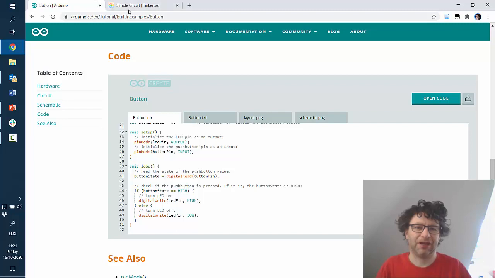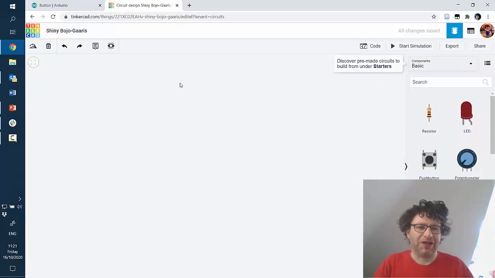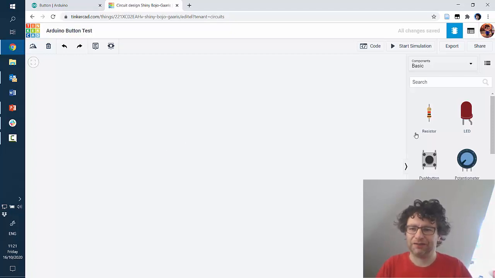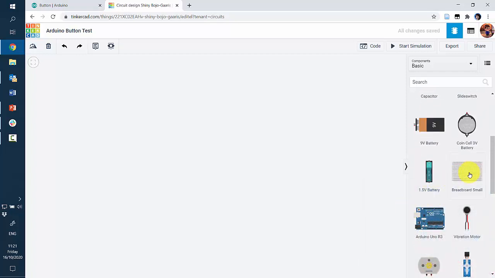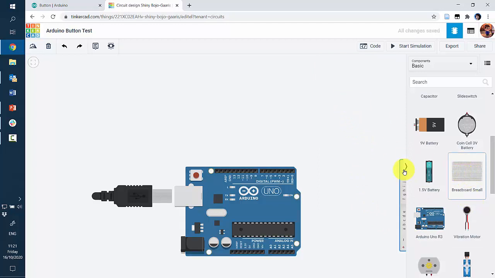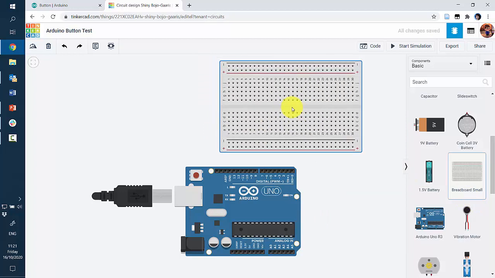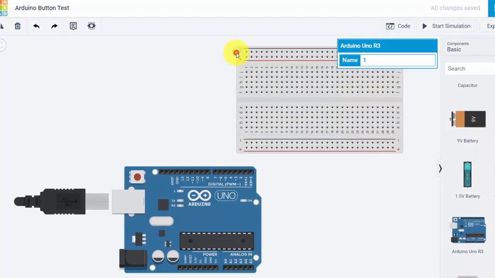So let's get started. I'm going to come to TinkerCAD. I'm going to do create new circuit. Here we are, we get a default name. I'm going to rename it Arduino button test. And then the first thing I want to add is an Arduino, and I'm also going to add a breadboard. You can find there are ways in which you can add these in one step, or you can add these together. So there is my breadboard, and there is my Arduino. And I can rearrange these however I want on the screen.